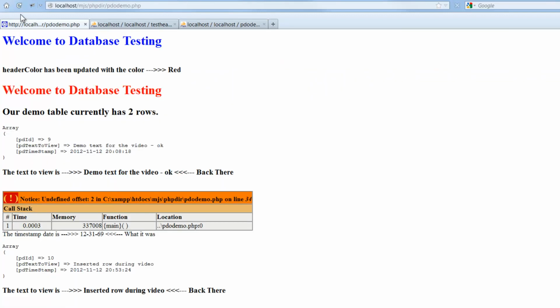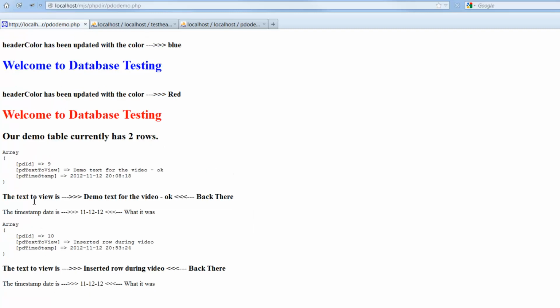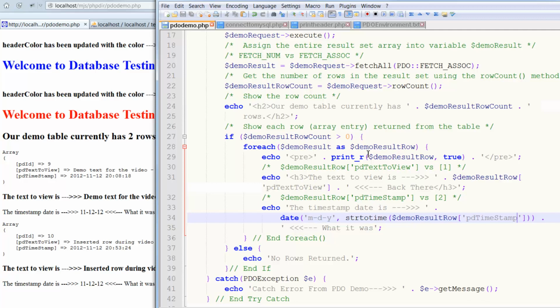So let's come back here, refresh, and voila. So now we see here's those array values. And I'll bring up the code here. So this demo result row with the pre-tags prints it out nice and pretty with the array, and there's the indexes and the actual values, right? The same as our values in the table. So there's record 1 and there's record 2. And then I say the text to view is, and there's the actual value.